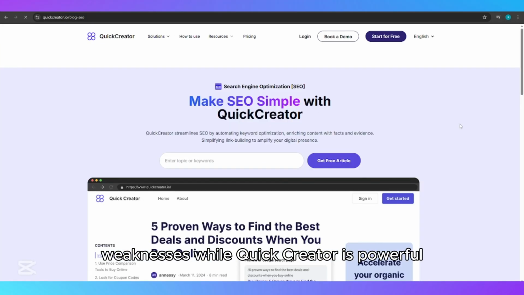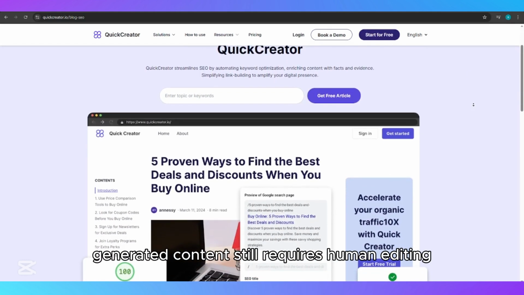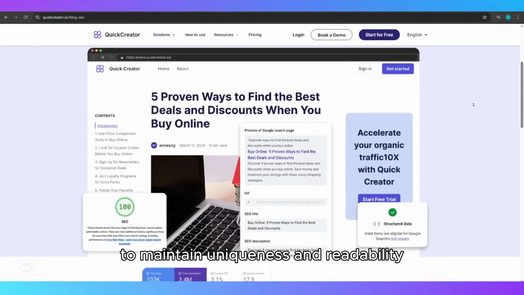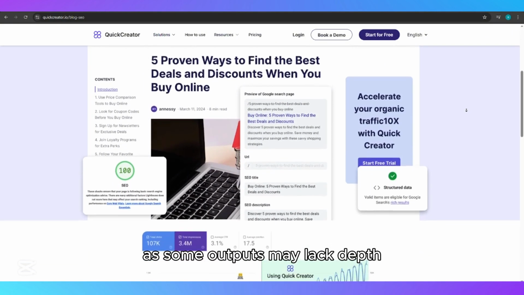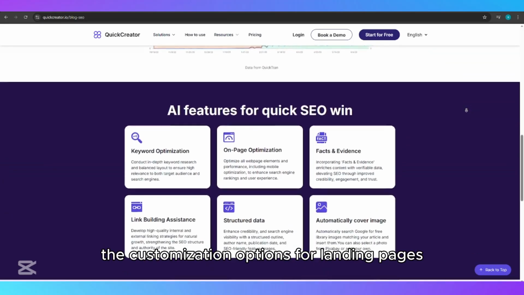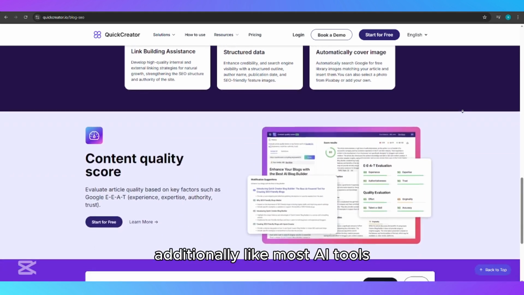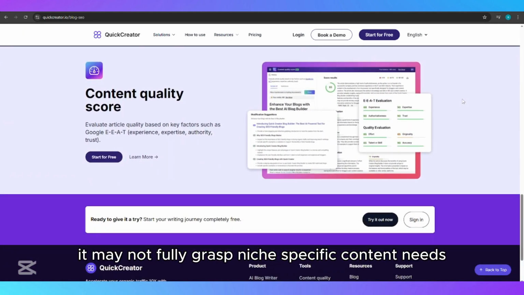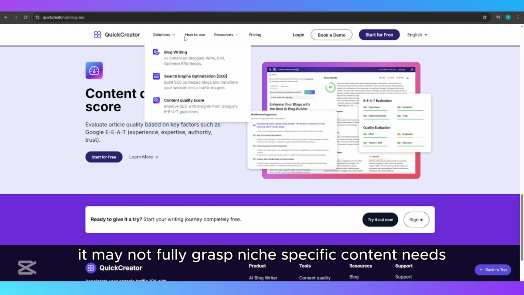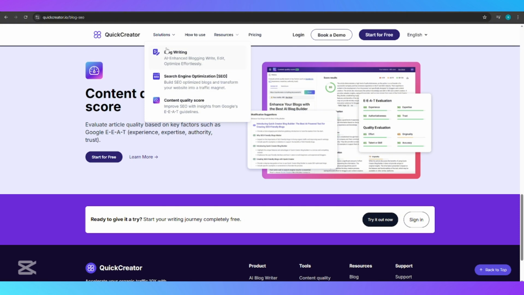Weaknesses. While QuickCreator is powerful, it has some limitations. AI-generated content still requires human editing to maintain uniqueness and readability, as some outputs may lack depth. The customization options for landing pages are somewhat limited compared to dedicated page builders. Additionally, like most AI tools, it may not fully grasp niche-specific content needs, requiring additional refinement for industry-specific topics.